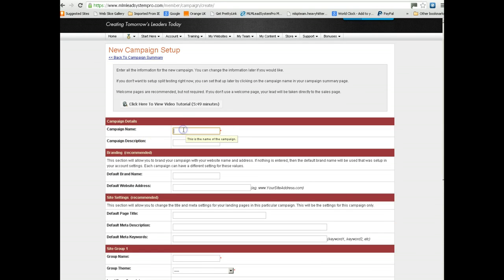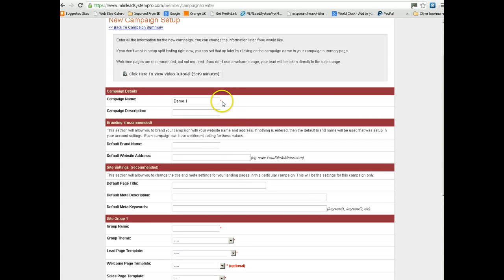So for this demonstration, I'm going to call this Demo 1. Okay. And one other thing you'll also notice is any boxes that have got a little red asterisk or star beside them have to be filled in.